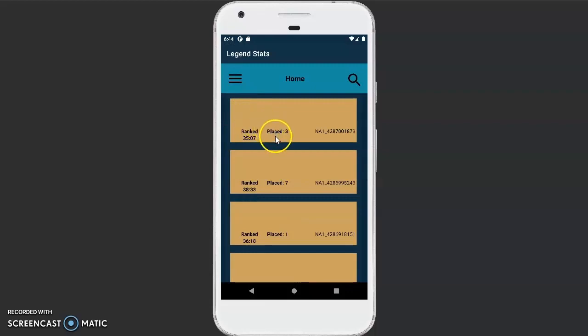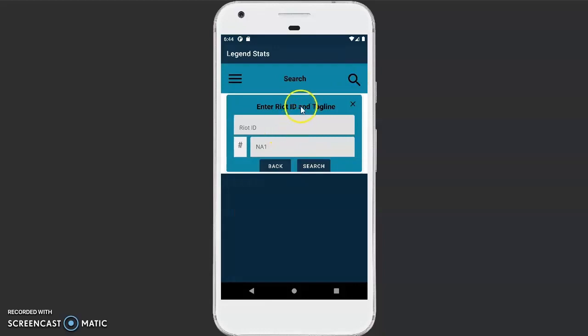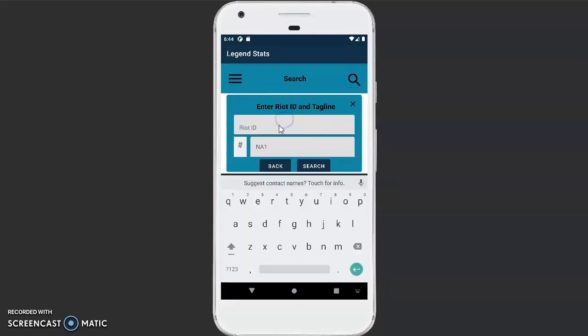Michael also enjoys playing TFT with his friend Stan. Stan loves to play Teamfight Tactics, and Michael wants to check out his stats, so Michael would just hit the search button. So here, Michael would enter Stan's Riot ID and his tagline. Stan's Riot ID would be his ID that he uses to play TFT. So Stan's TFT name is StanLee8.